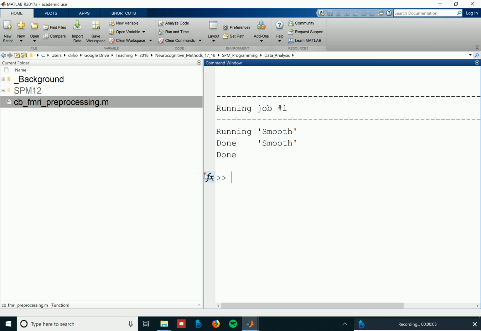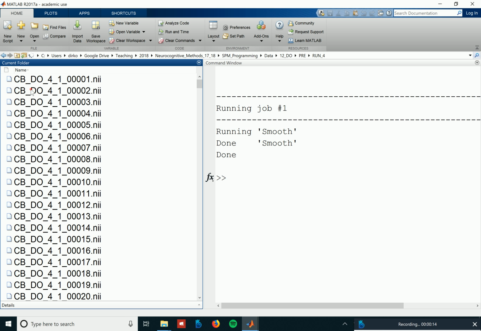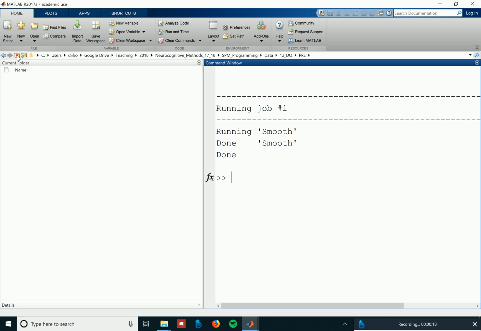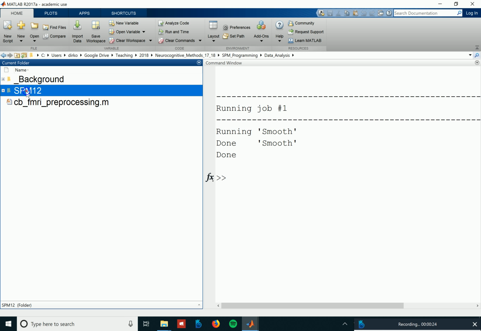Okay, so now we did a very basic pre-processing of the data. So let's maybe have a look at what we did and then continue with the GLM.